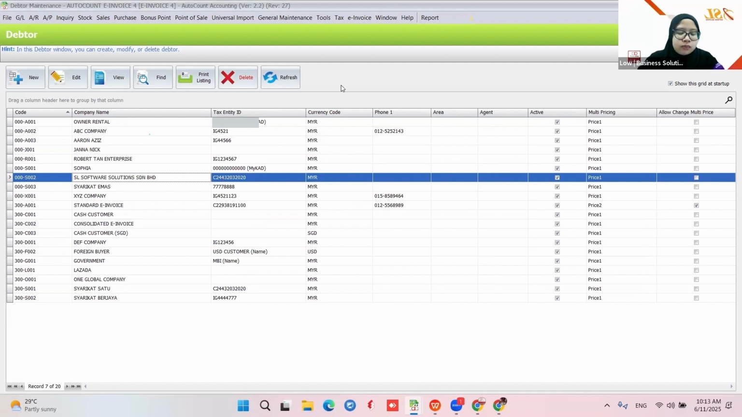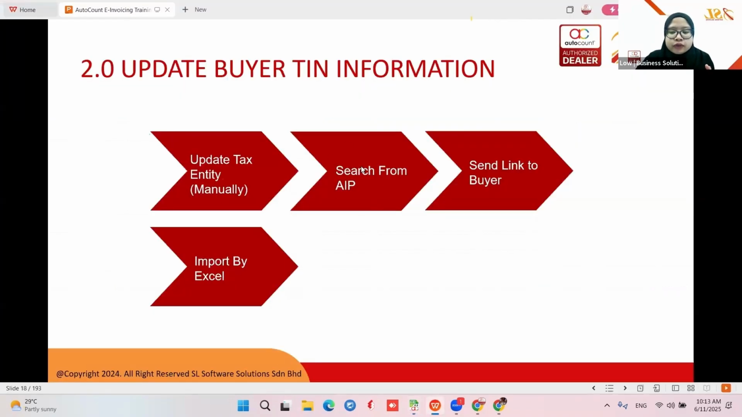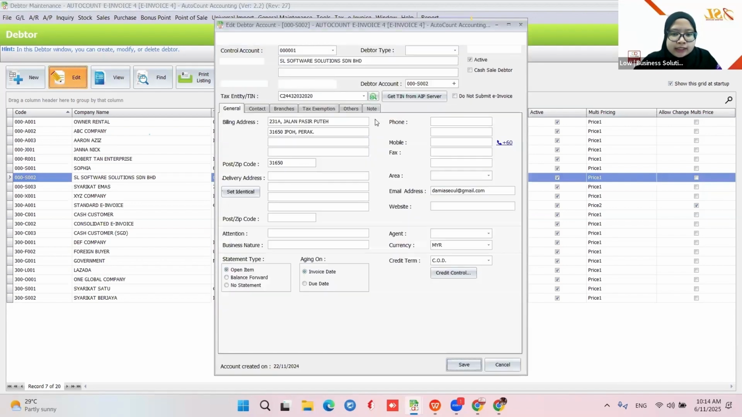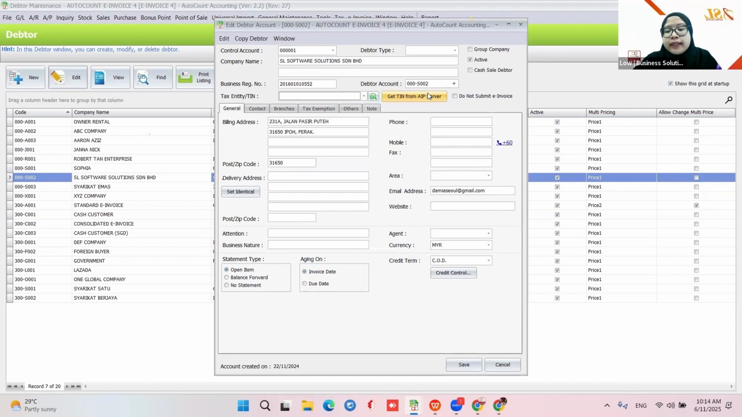Now, I want to show you another sample if you want to search from the AIP server. Let's say your client is also a customer of another AutoCount user. That supplier has already added their information in AutoCount, so their information is also submitted to our AIP server. So other AutoCount users can also retrieve that information through our AIP. So how to do it? You go to edit. Let's say this one doesn't have it yet. So you go to get tin from AIP server.